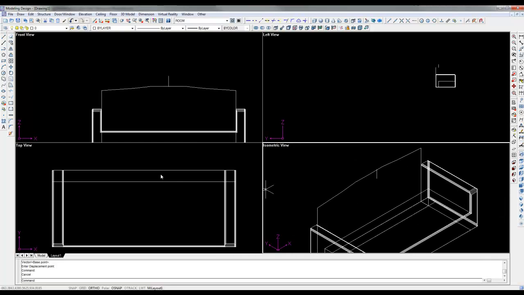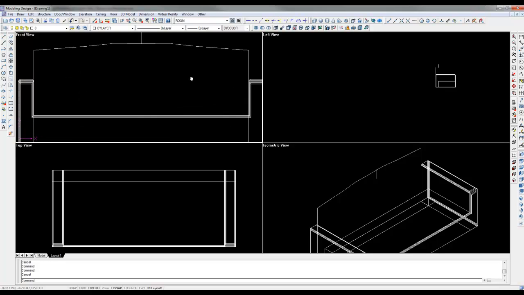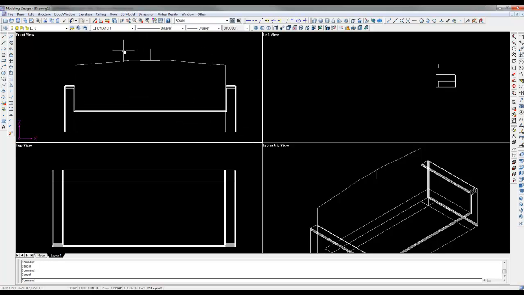Okay, there we go. Now we can try join again. So once again, join. Select our 2 shapes, so 1 and 2, and there it's a closed shape. So now we can just use the command that's called wood line.